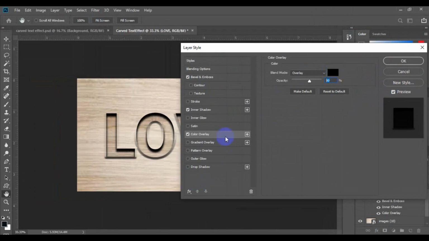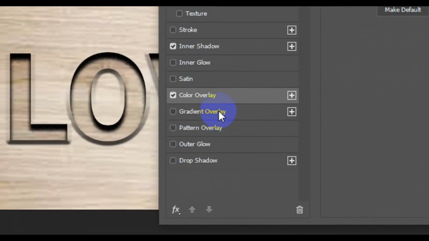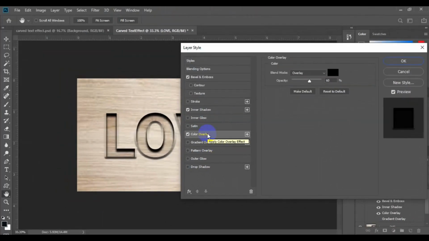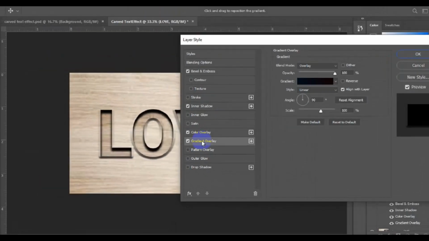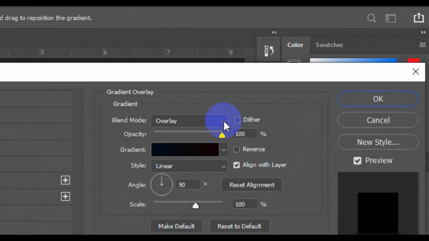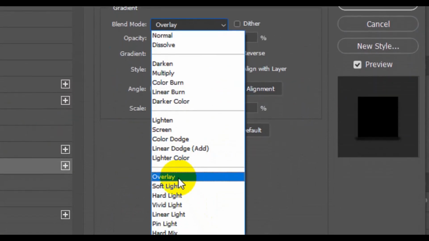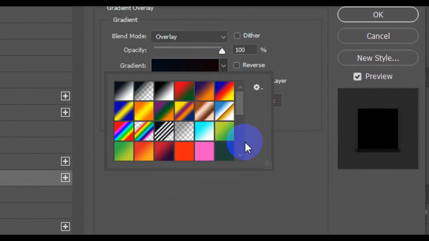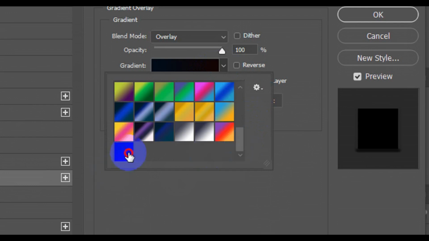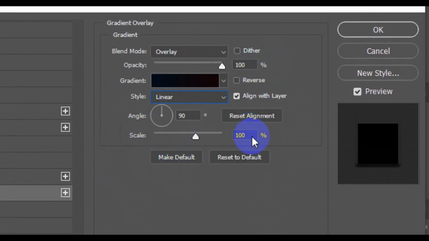And the very last effect you're going to apply is Gradient Overlay. Double click on your Gradient Overlay. Then come to your blend mode and choose Overlay. Make sure it's aligned with layer, and choose Linear. Then pick on your gradient and choose the black gradient. Then come to the scale and make the scale 100%.